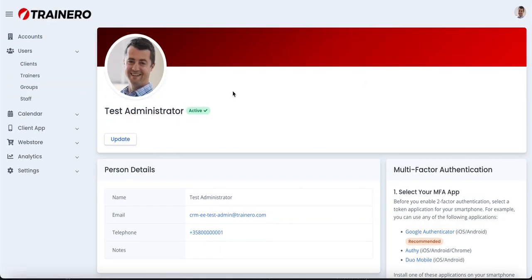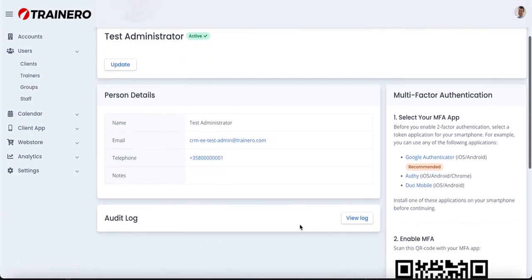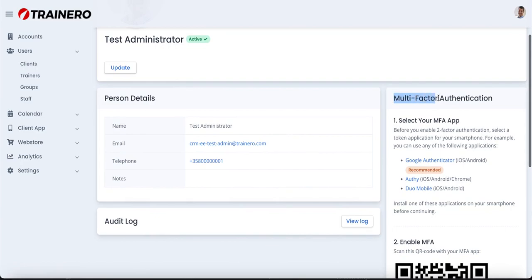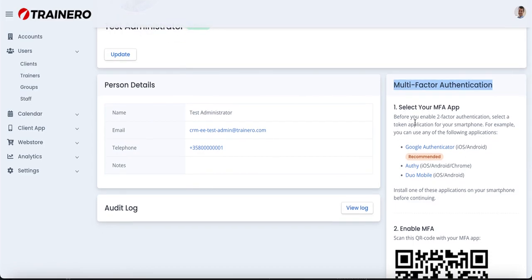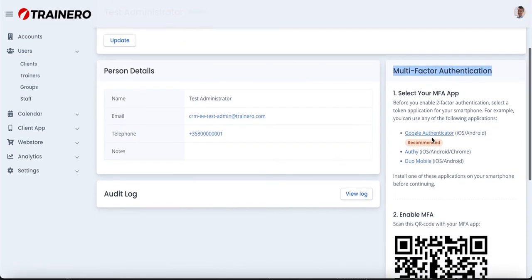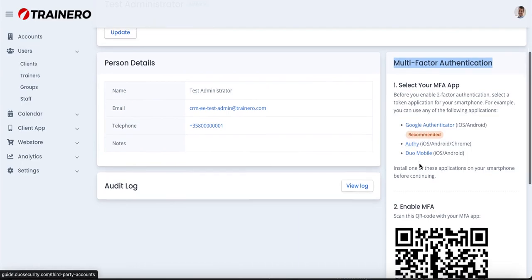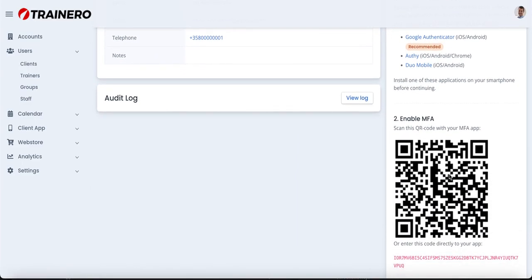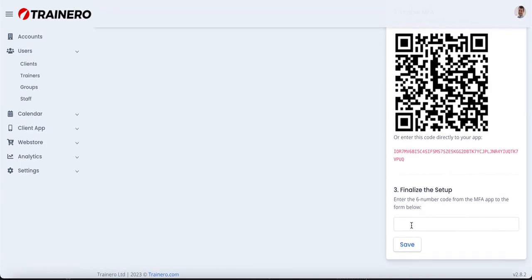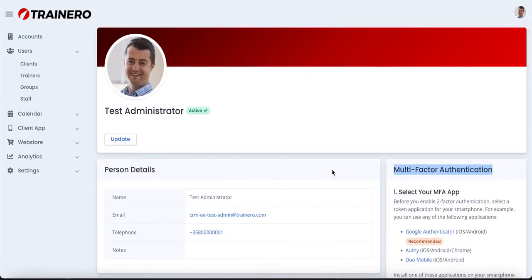And from this page you can edit your profile picture, email addresses, telephone numbers, and the main function here is, if you want, you can activate MFA, which makes your CRM much more secure. So here are instructions on how to activate it. First you download one of these apps, then you scan this QR code with the app, and then you enter the numbers you receive from the app and click save. And after that, the MFA is activated in your CRM.